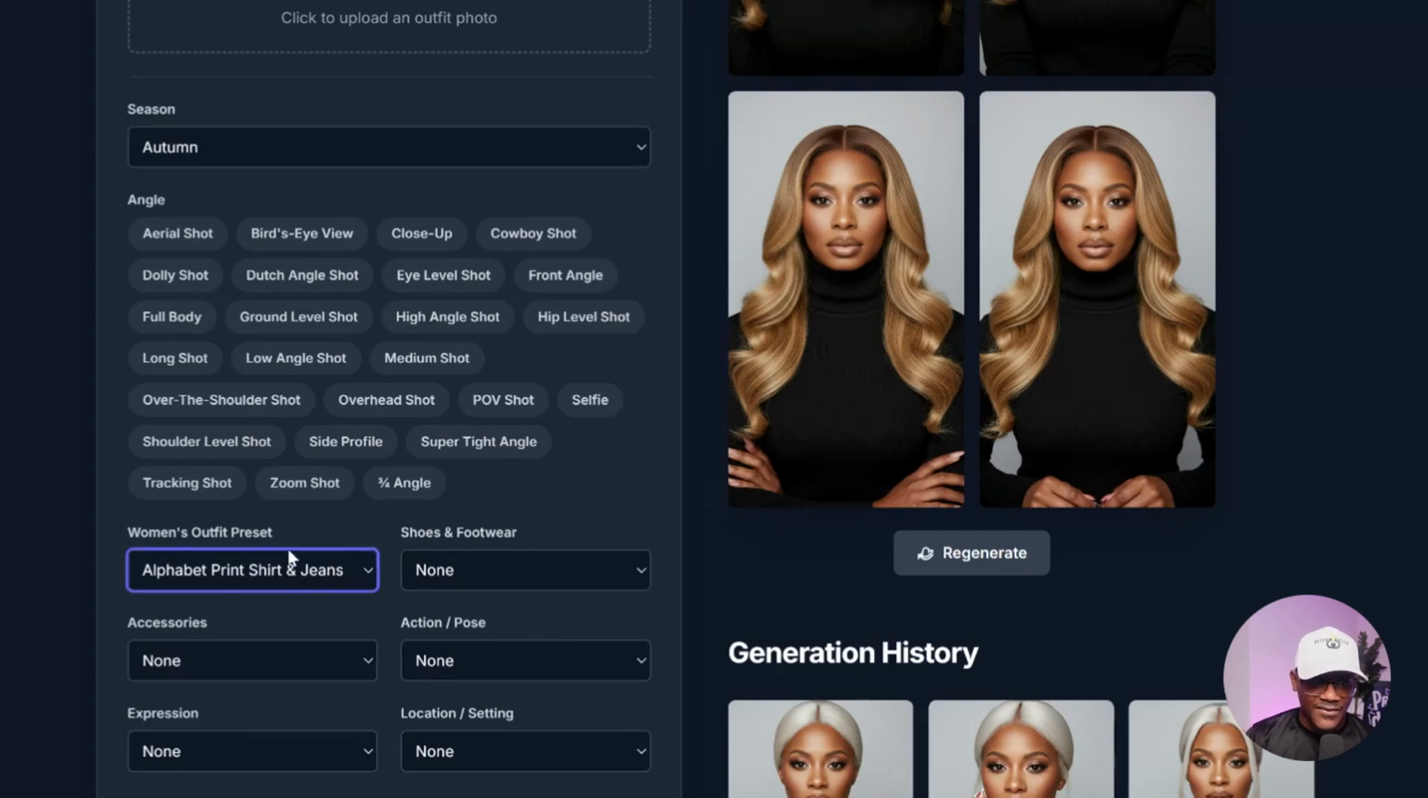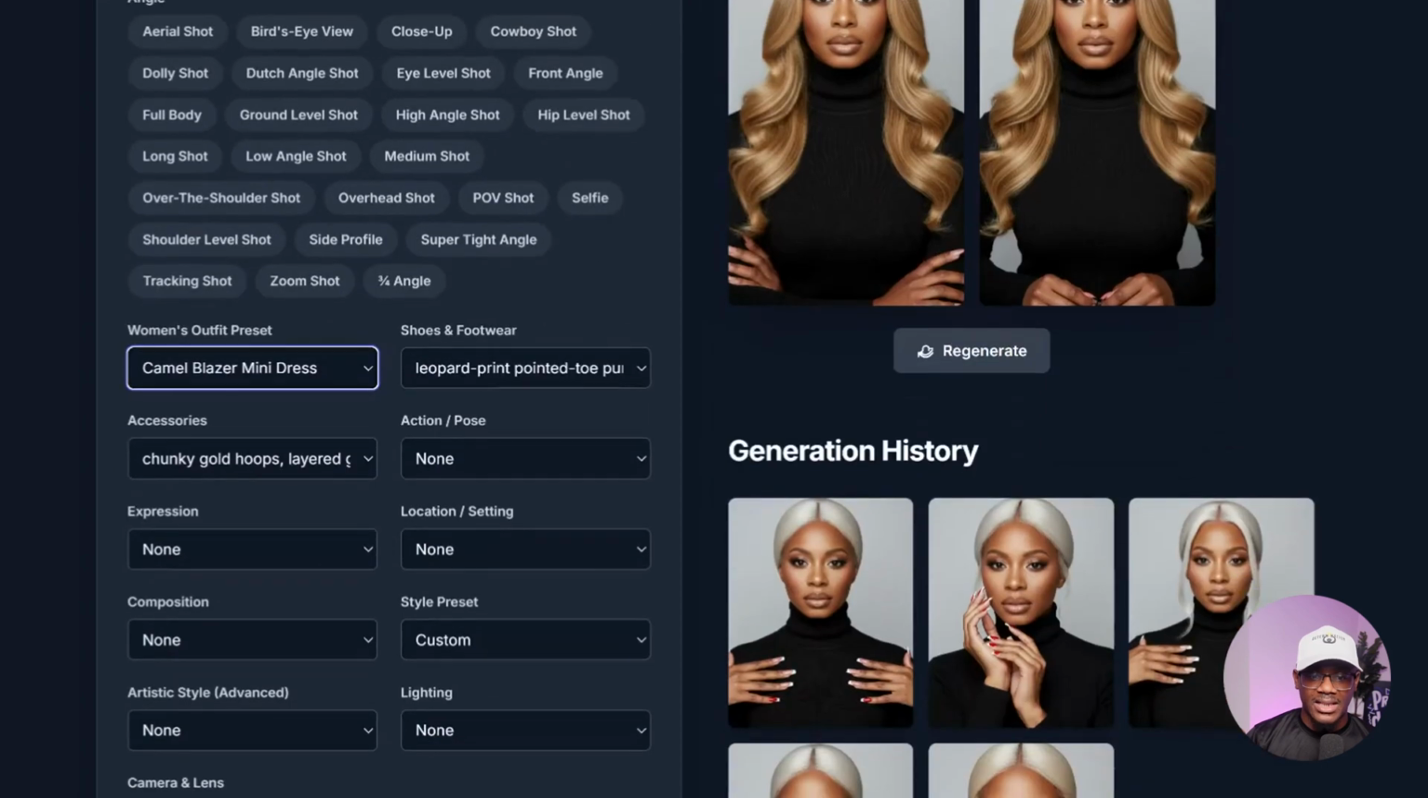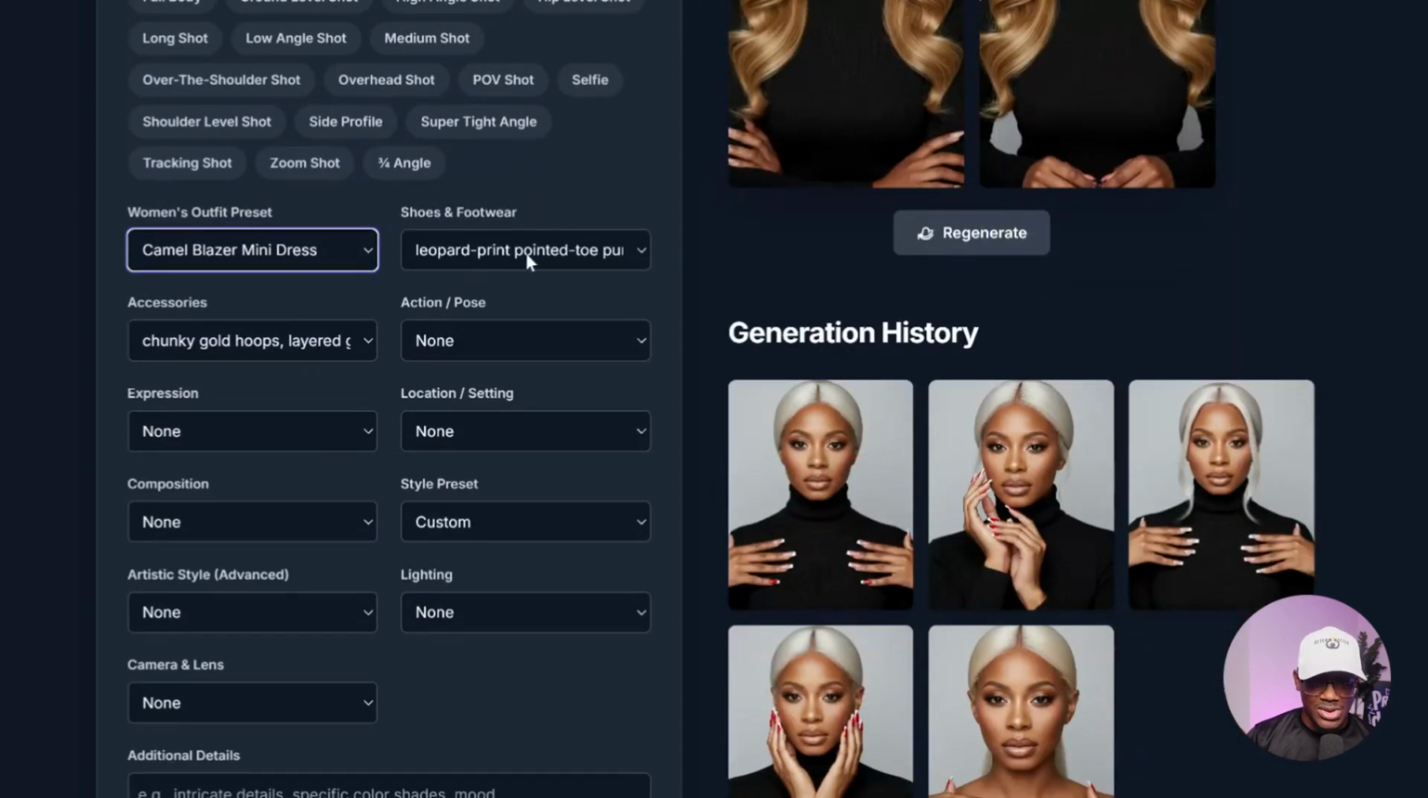Let's choose an outfit from the drop down. All right, I'm going to choose this caramel blazer mini skirt. Boom. And once you choose that, it automatically is going to pair up with some shoes that go with that outfit. There's accessories as well, right? It's all drop down. You can change the accessories. You can change the shoes if you wanted to.